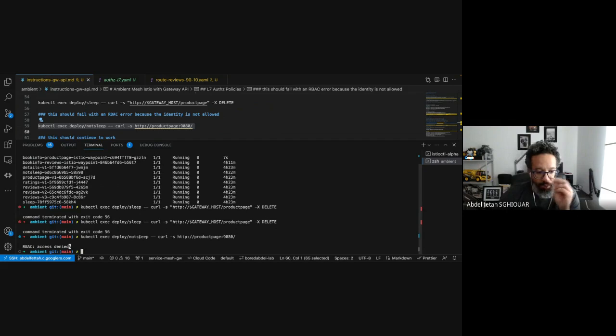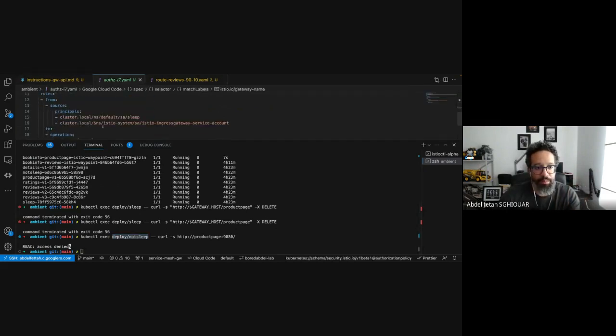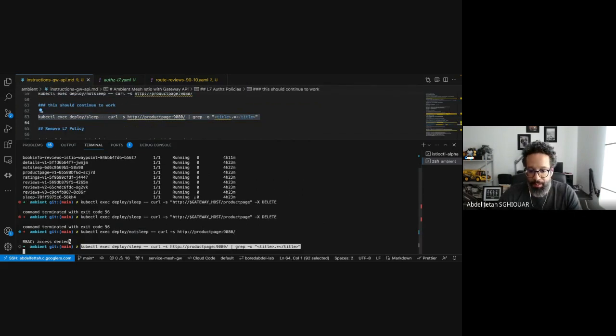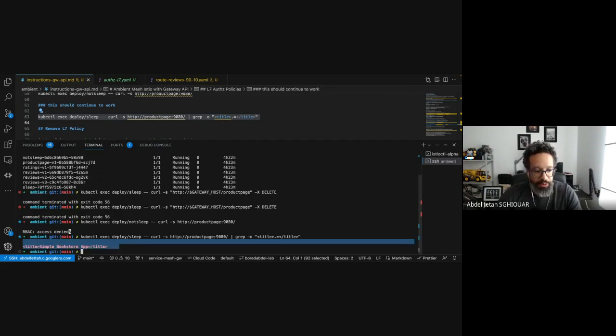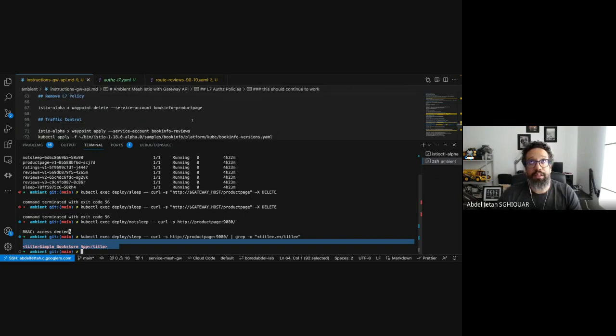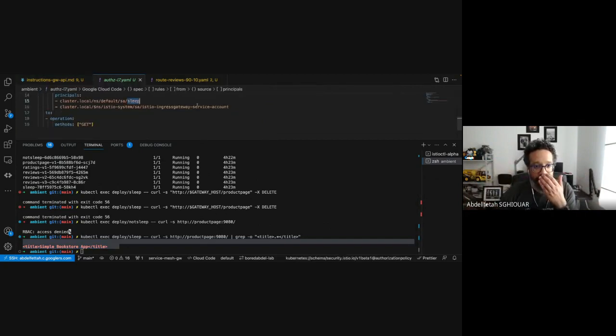If I try to go from not sleep, it should fail because the policy does not have the not sleep principal, right? But if I try to go from the sleep pod and do a get, then I should get an answer, right? And so this is essentially the same authorization policies we saw earlier, except that earlier the authorization policy was only based on the identity. Now I can add an HTTP operation, and that's enforced through the waypoint proxy.